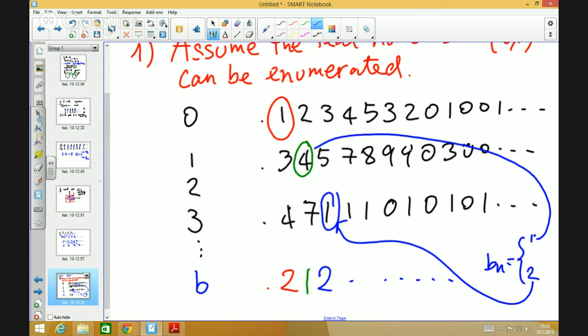Bingo. I've constructed a number which is not in this enumeration, contradicting my assumption that I had listed all of the real numbers. So my original assumption was wrong. The real numbers cannot be listed. That was a knockout punch for me.